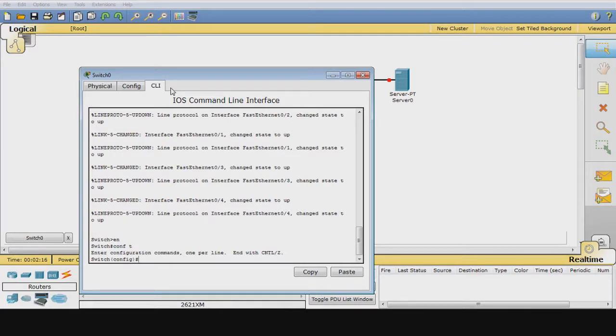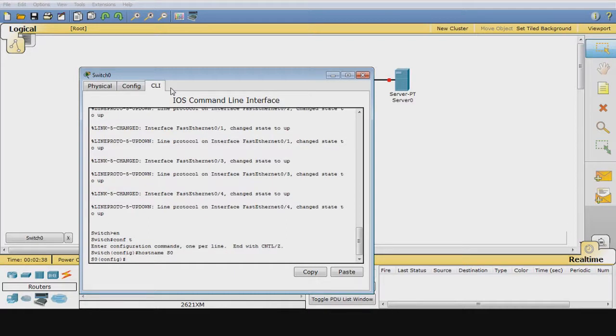And right now we'll change the host name. What we need to do is write hostname and pick the name you want to have. Right now we're going to change it to S0. So now it changed to switch 0, which we can see here.